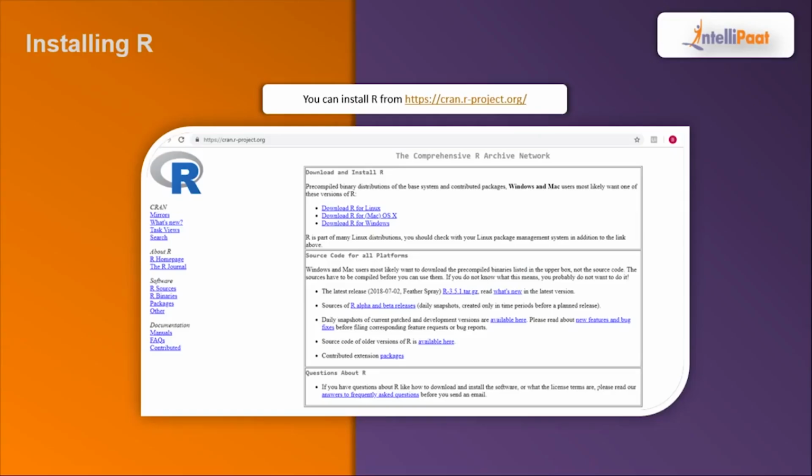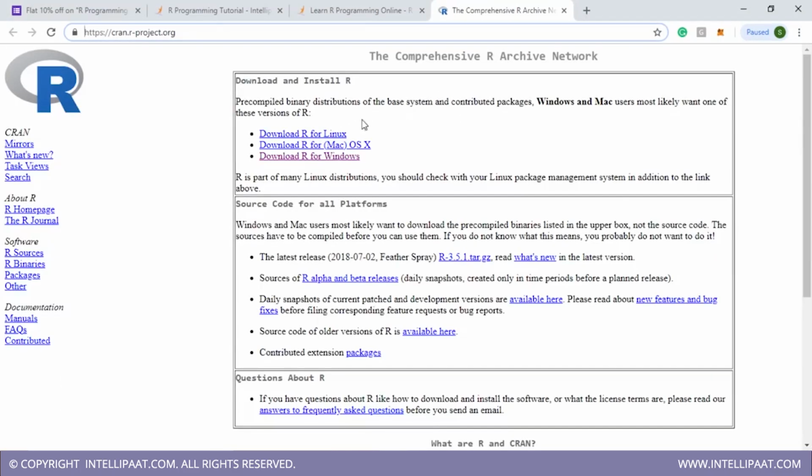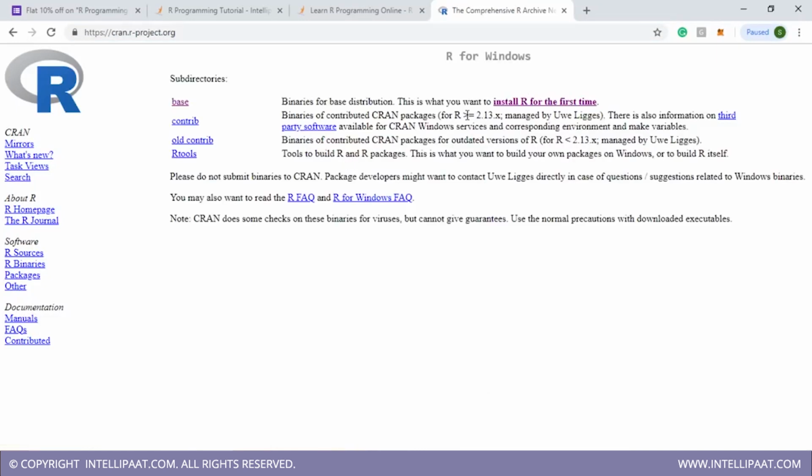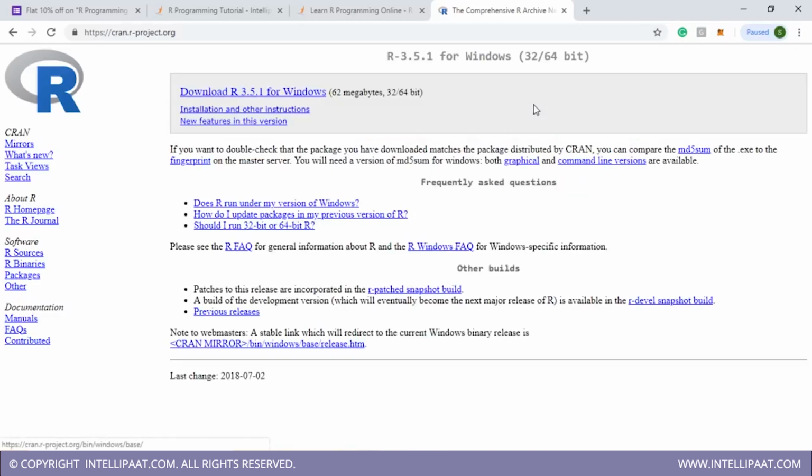So now that we know what exactly is R, let's go ahead and install R and RStudio in our systems. So we can install R from the site over here. We can go to cran.r-project.org. Right, so we have different versions of R. So if you are using a Linux system, then you can download R for Linux. If you're using a Mac system, then you can download R for Mac. Similarly, if you're using a Windows system, you can download R for Windows. And since I'm using a Windows system, I'll click on this link. Right, so you see this link over here, install R for the first time, click over here. Now this is the latest version of R, 3.5.1. So you have to click on it and then the download would start. Now, since I've already downloaded R in my system, I'll go ahead and cancel this.